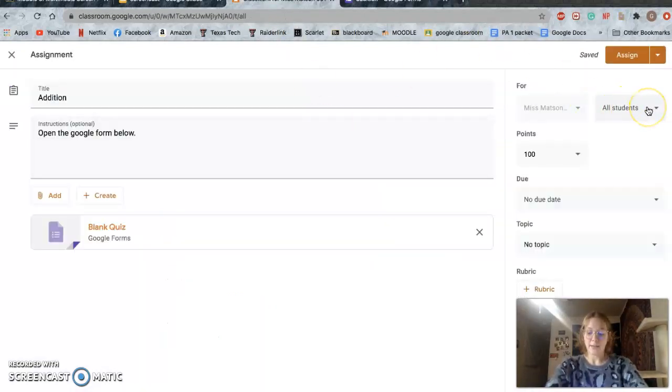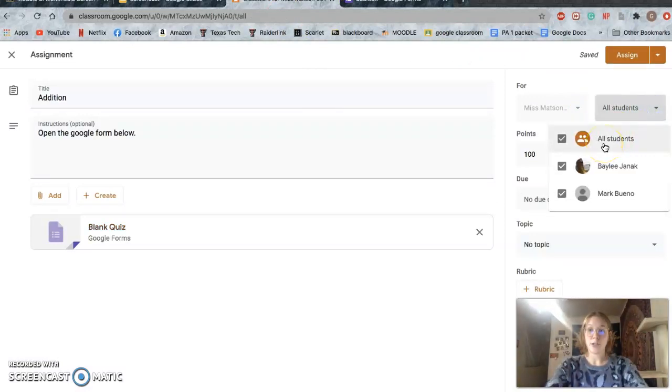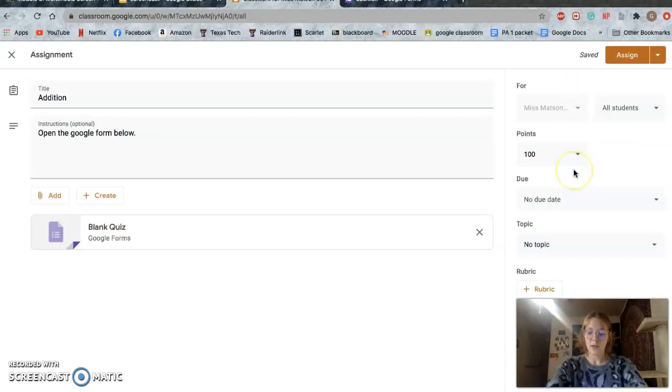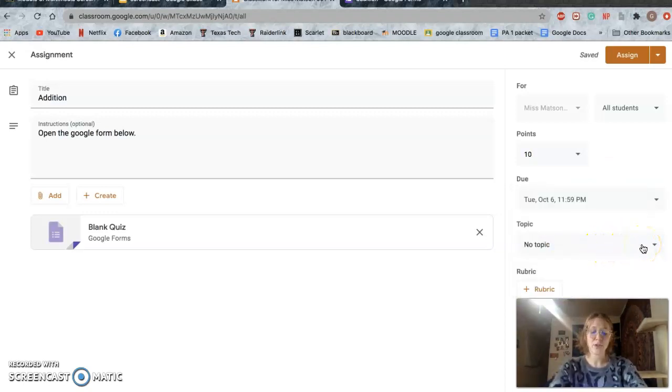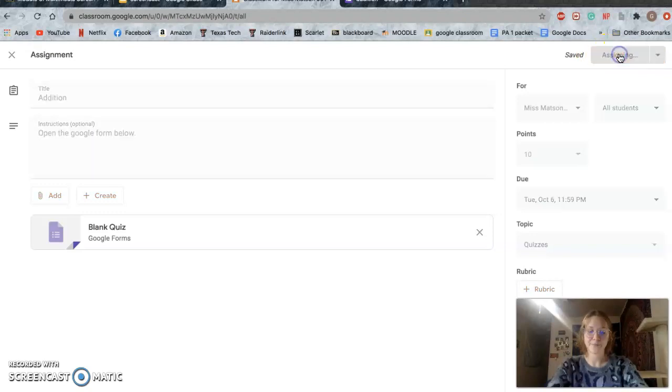On the right-hand side, you can choose who you would like the quiz to be assigned to. I will keep all students clicked. You can also adjust the total number of points that the quiz is worth. My quiz will be worth 10 points. Using the Due drop-down bar, you can select a due date and time for the quiz. Lastly, you can choose a topic on your Google Classroom where the quiz will show up. I will choose Quizzes. Now that you have the quiz and its settings complete, you can click the orange Assign button in the top right corner.